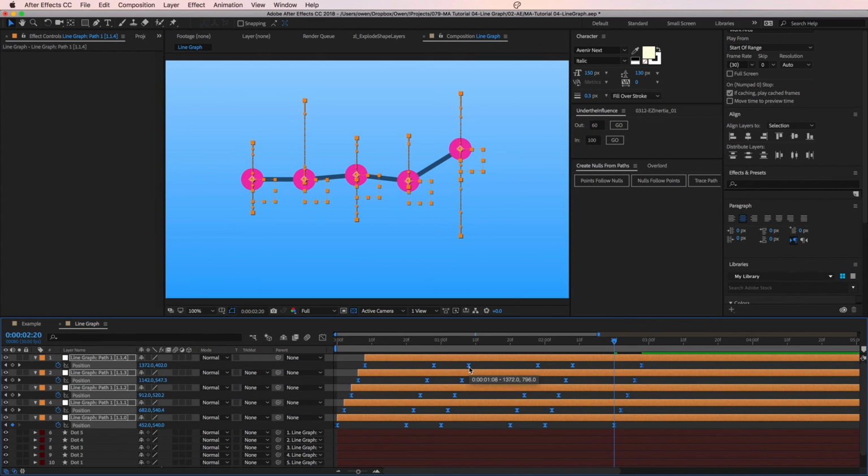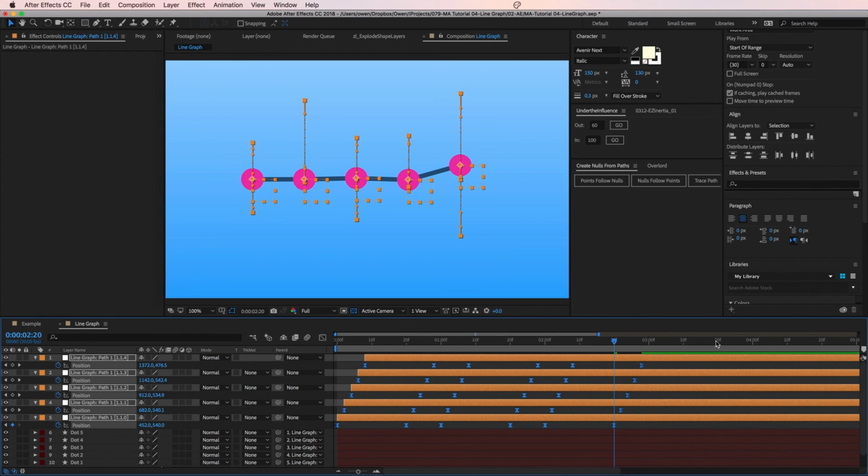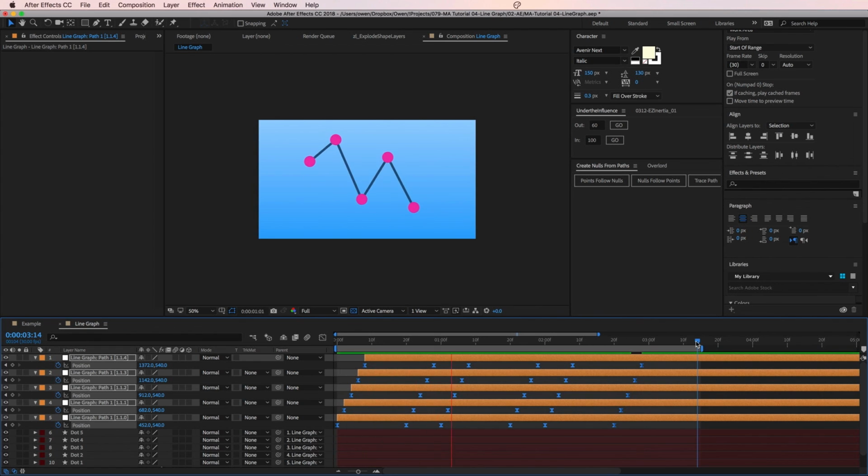With all my keyframes still highlighted, I'll right-click on one of the keyframes again, but this time I'm going to go to Keyframe Velocity. A window pops up and I'm going to change my influence values for the incoming and outgoing velocity. I'll set my incoming velocity to 80% and my outgoing velocity to 70%. This will give me a more extreme ease and I think it'll look a lot nicer. The little bit of offset and easing is a nice touch to make the animation feel more polished.